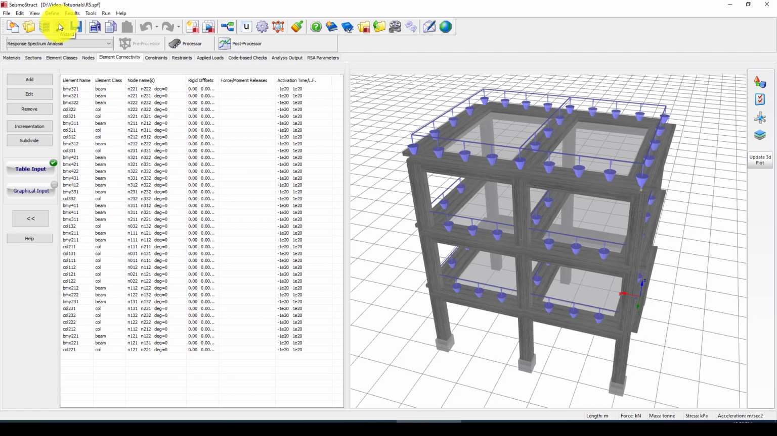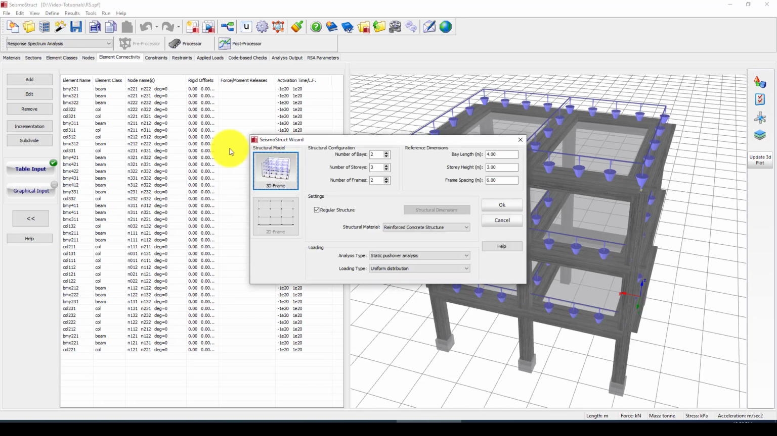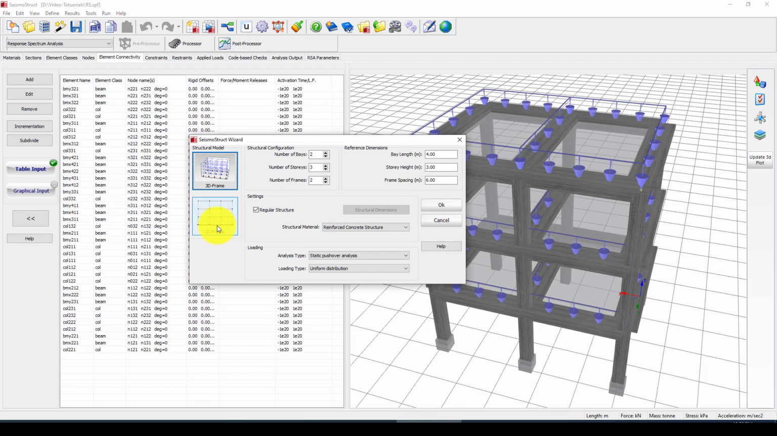Okay, now the same as previously, for the simplicity of the modeling and tutorials, I want to use the wizard, with which I can quickly model the structure at an approximate size. When you have a real project, then you have to create the plan, bring it into Seismo Structure, and conduct any sort of analysis you want. The structure, we suppose, is 3D, with 3 bays and 5 stories, and the number of frames is also 3. The bay length is 5 meters, the story height is 3.6 meters, and the spacing of frames is 5 meters too.